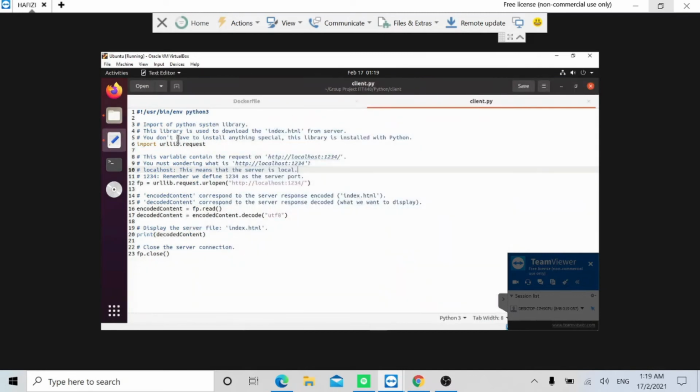So in client.py, firstly, import urllib.request. This is because we should import the Python system library, but in the system, the library is already installed with Python. Then fp equals urllib.request.urlopen http localhost 1234. Localhost is the variable containing the request. Then 1234 is the server port.